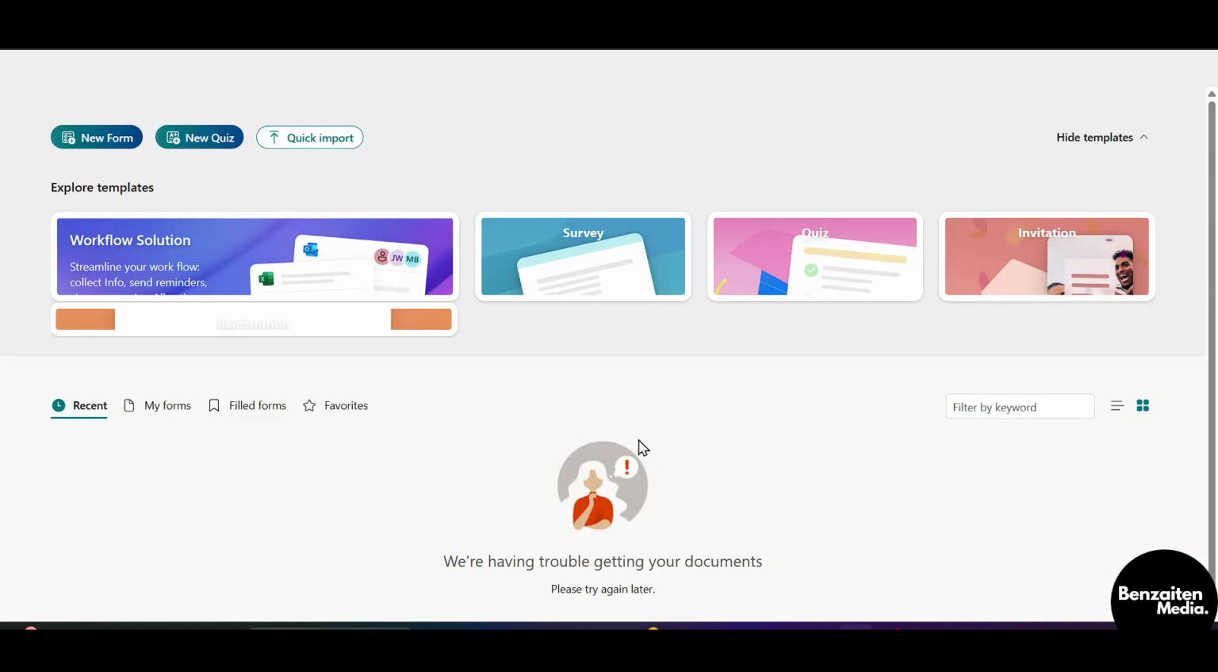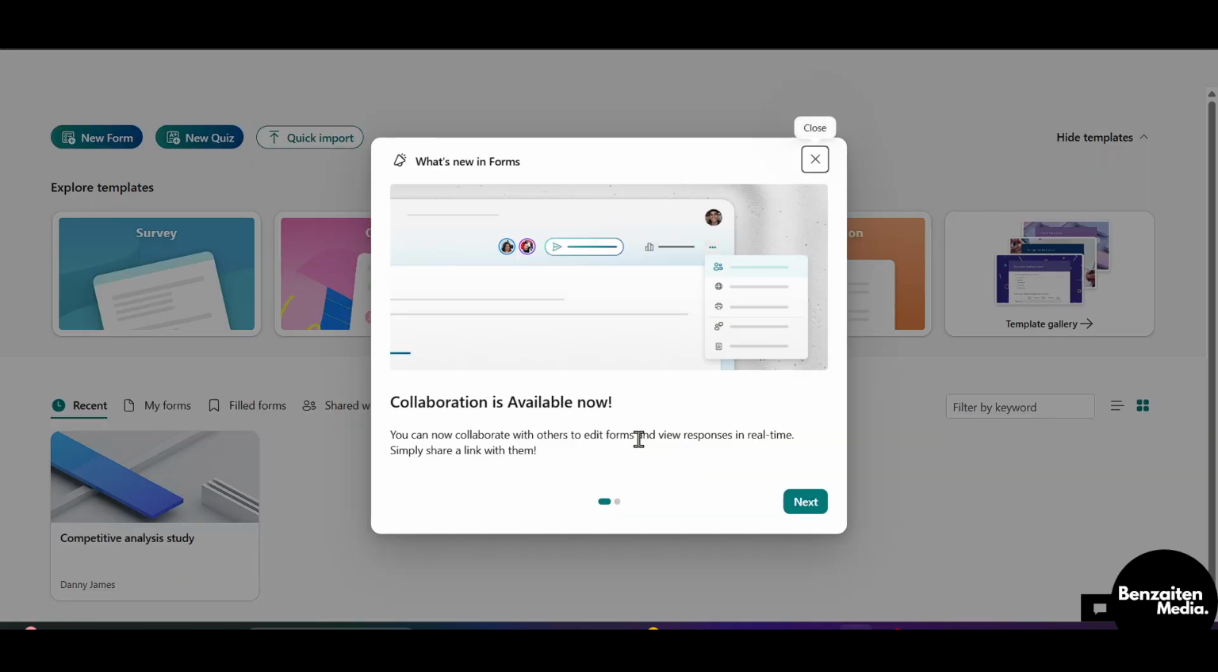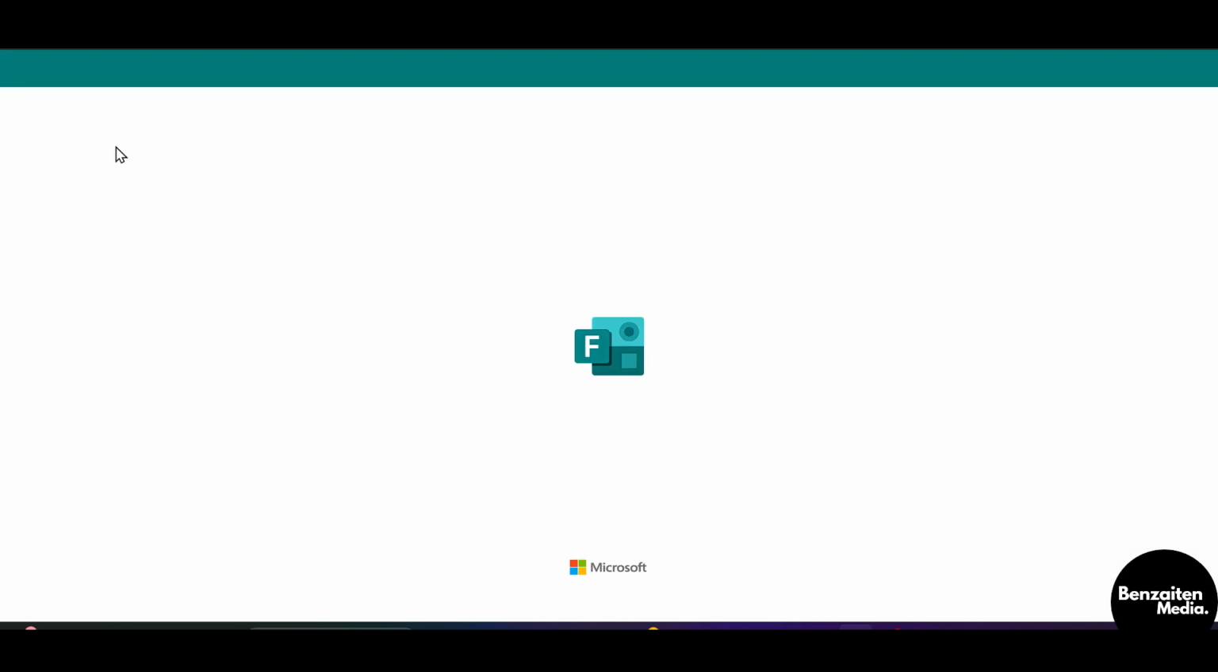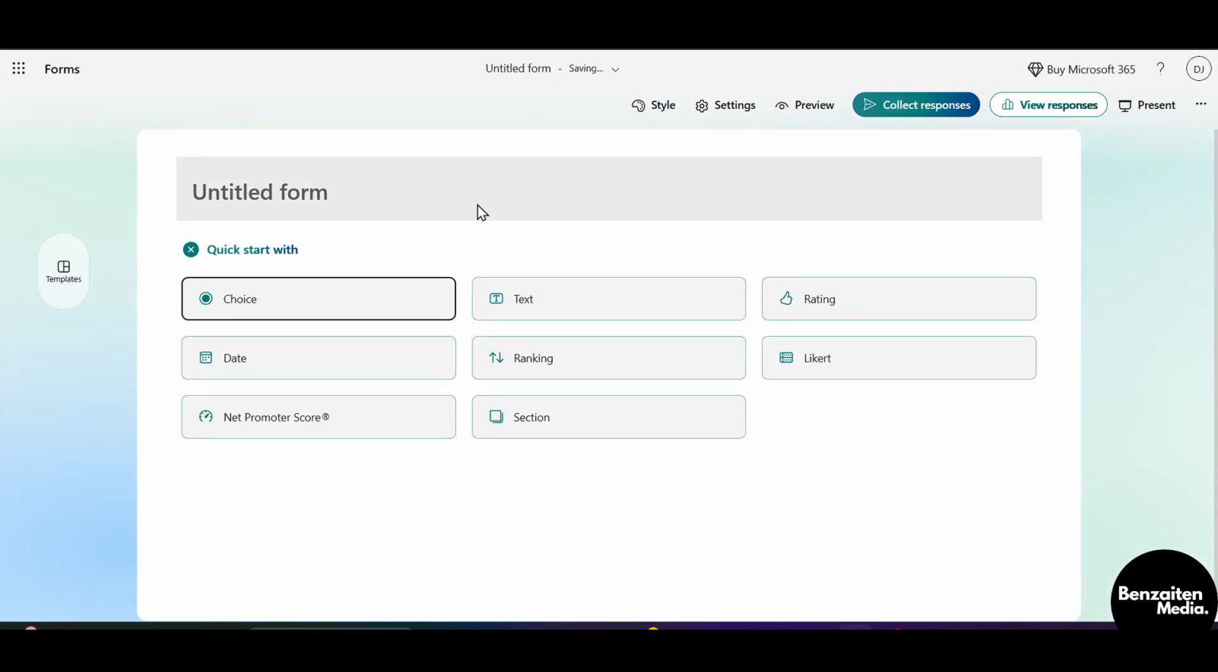Now, after you have logged in or signed up, you will see this type of homepage of Microsoft Forms. After coming here, you can choose if you want a template, a registration, invitation, quiz or survey. I will choose a new form. After clicking on new form, you can choose all the text or all the sections that you want in your form.